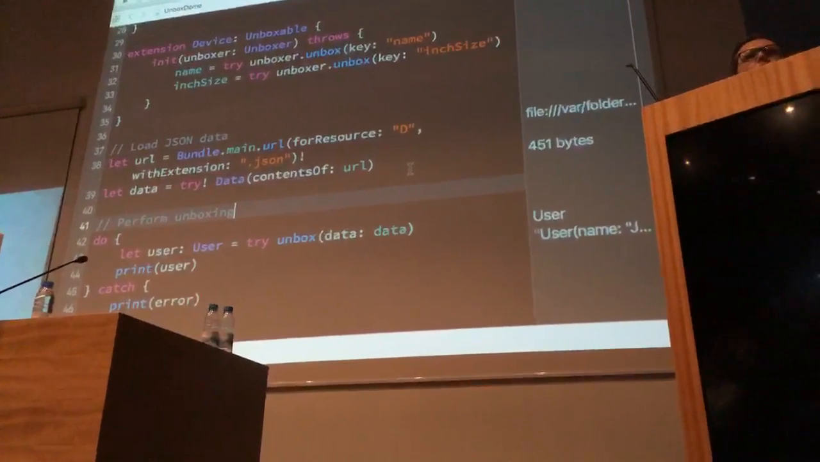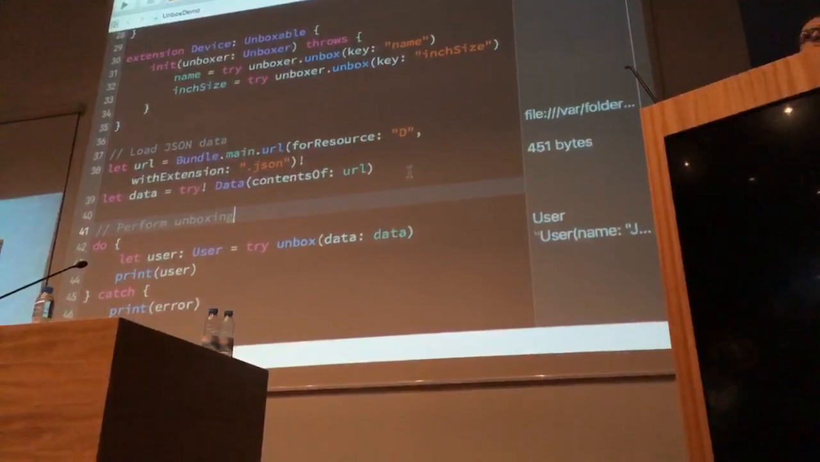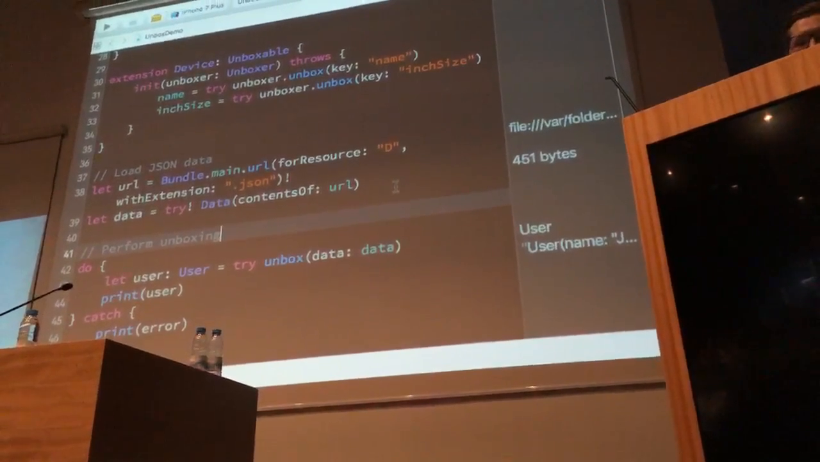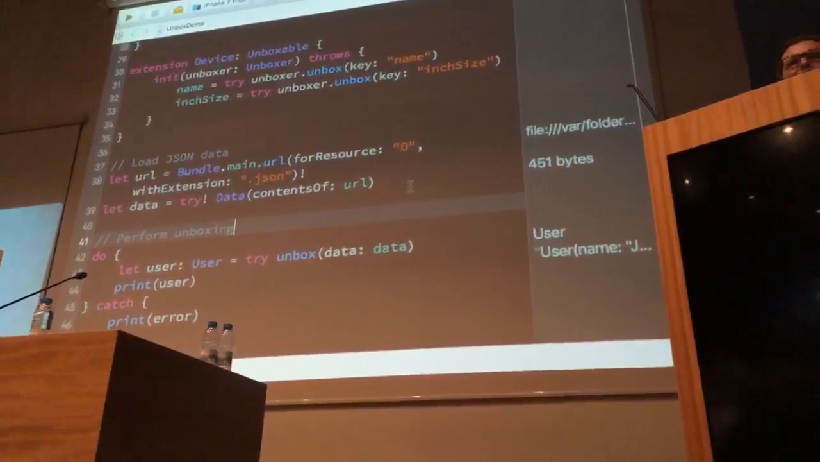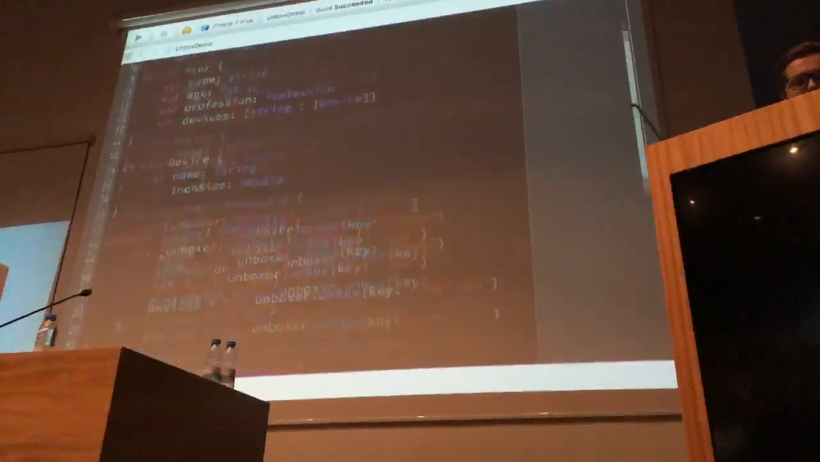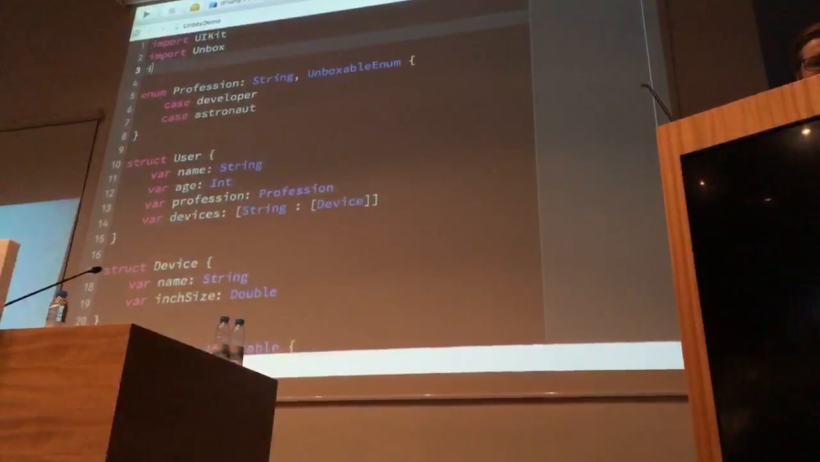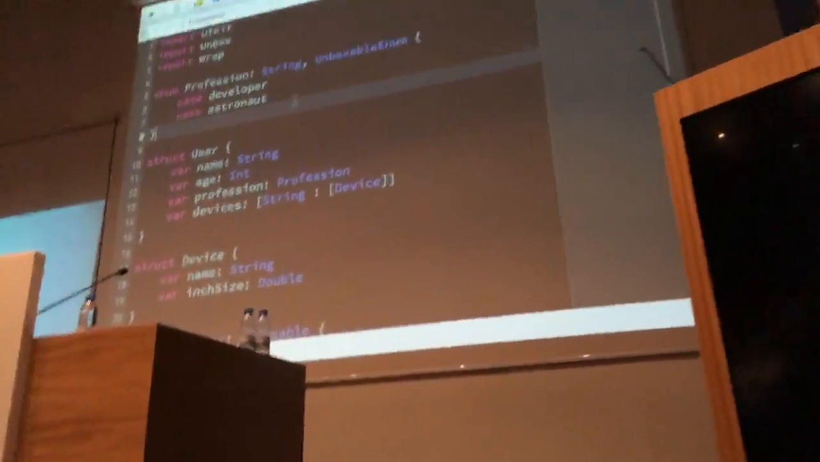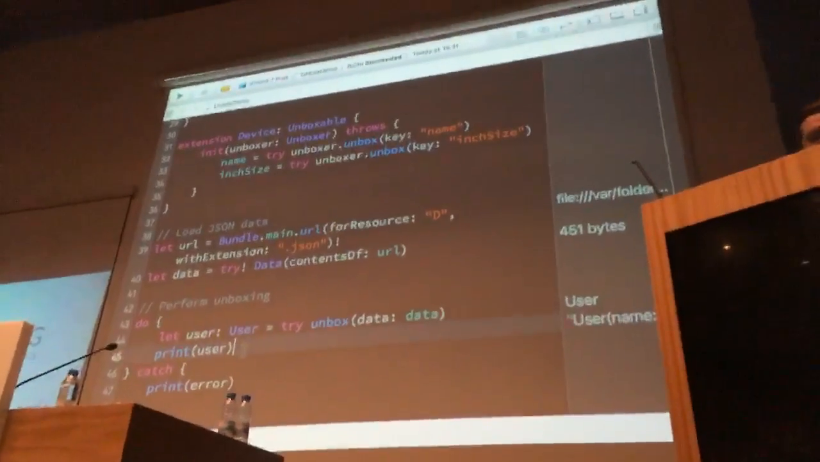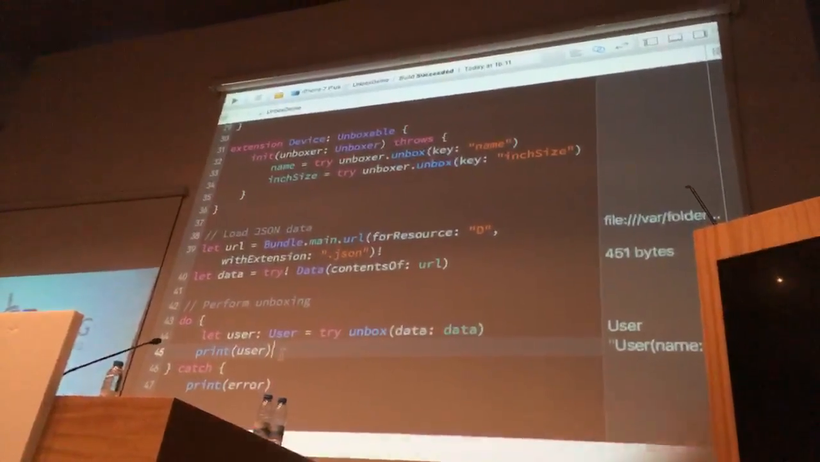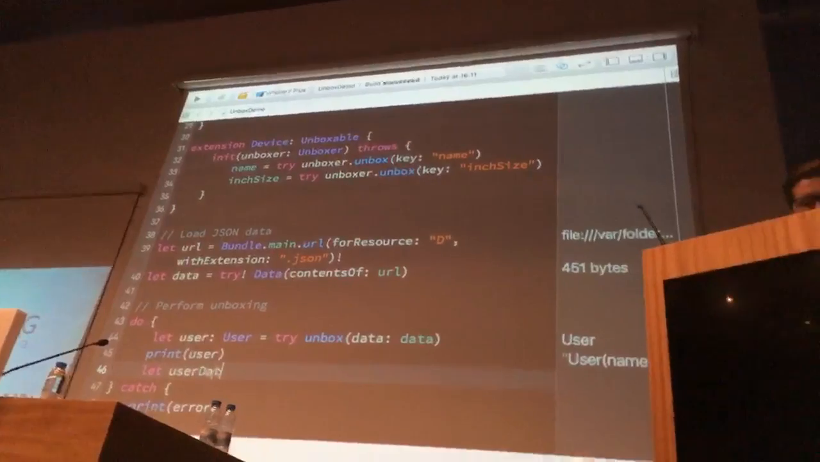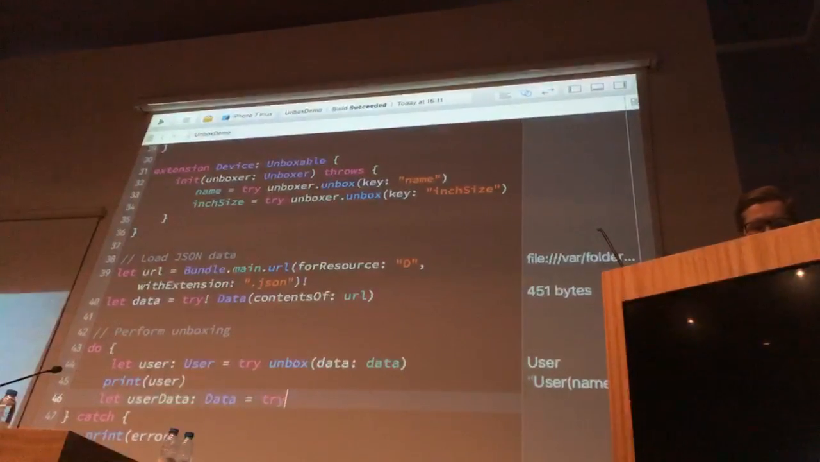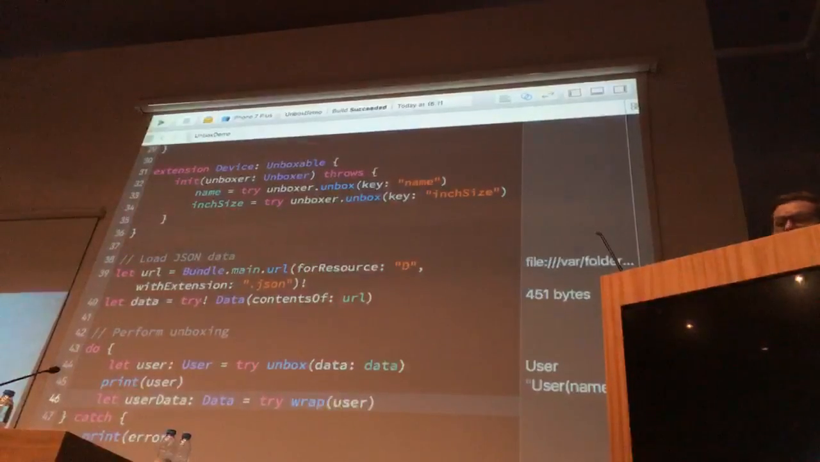But you also usually want to go the other way back. Sometimes you want to serialize your models or send them back to the server or maybe store them locally. Well, it turns out I have a library for that too. It's called Wrap. So now I'm going to import Wrap, which basically does the Unbox stuff the other way around. When I have a user, I can turn it back into data. So I can say let userData, which will be Data, equals try wrap user, and that's it.